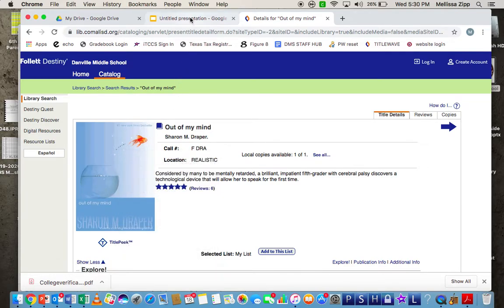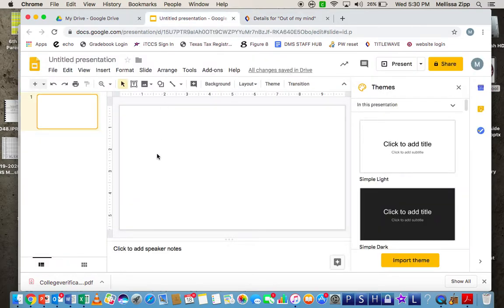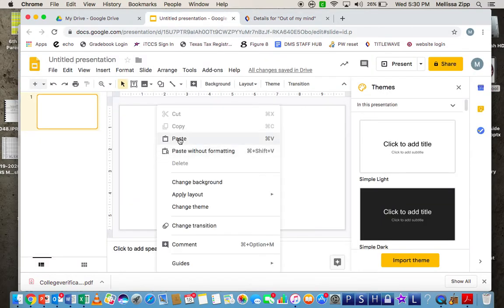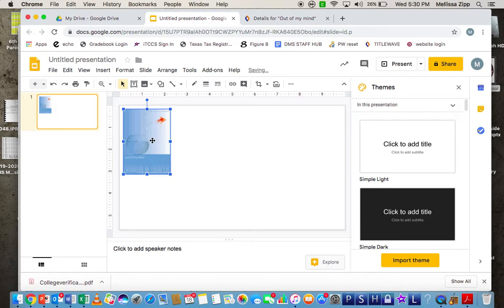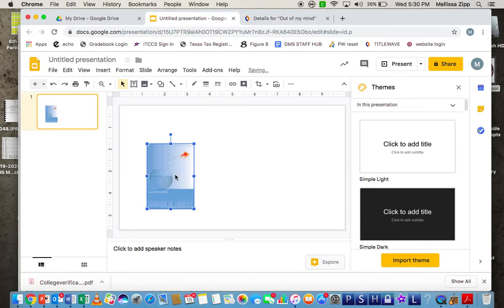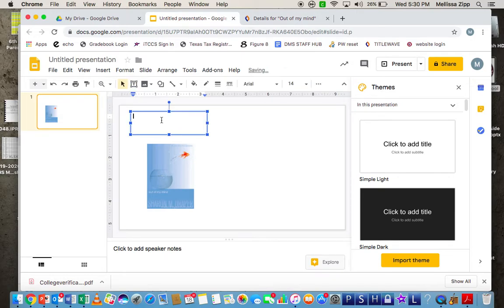And then right away, I'm going to go back to my Google slide and I'm going to paste that image. And I'm going to position it a little bit down here. So I want to put a little title up there, a little message about this book. So right here, I'm going to choose the text box and I'm going to click and drag a text box. So that's now where I can type.